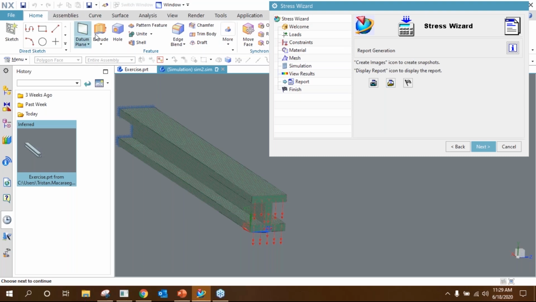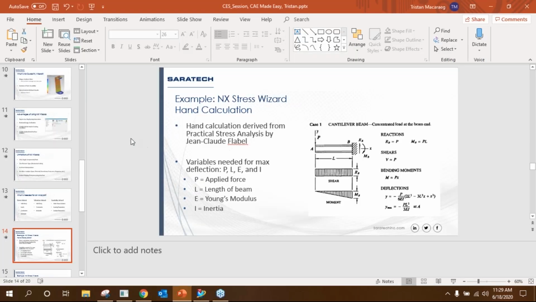I believe under your preferences, you could change the template, but you have to create that template yourself if you want it to be different from the default one Siemens has provided. And then from here, you can click finish and you can save your simulation. Okay, I hope that answers your question.